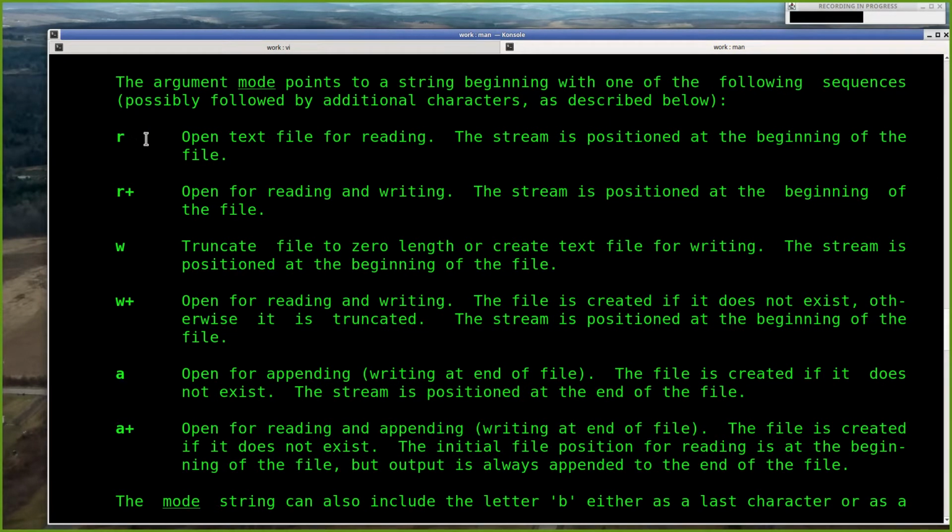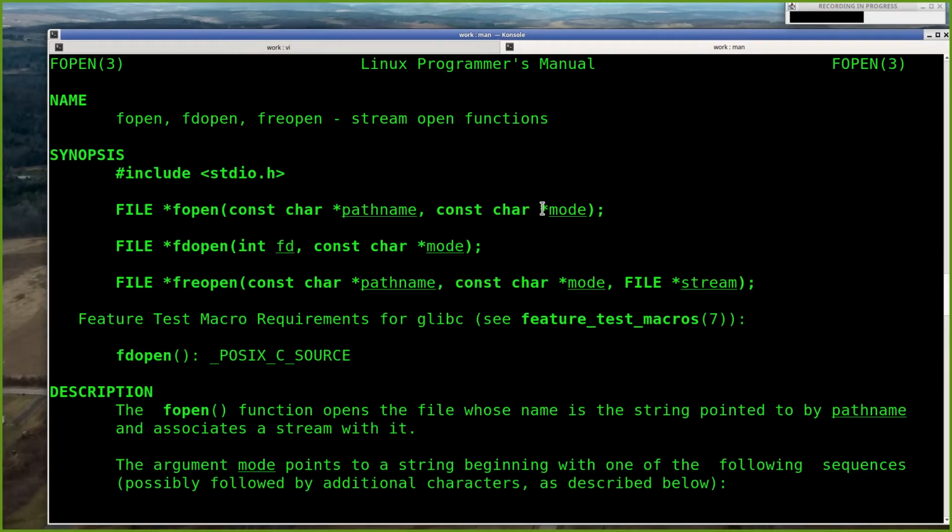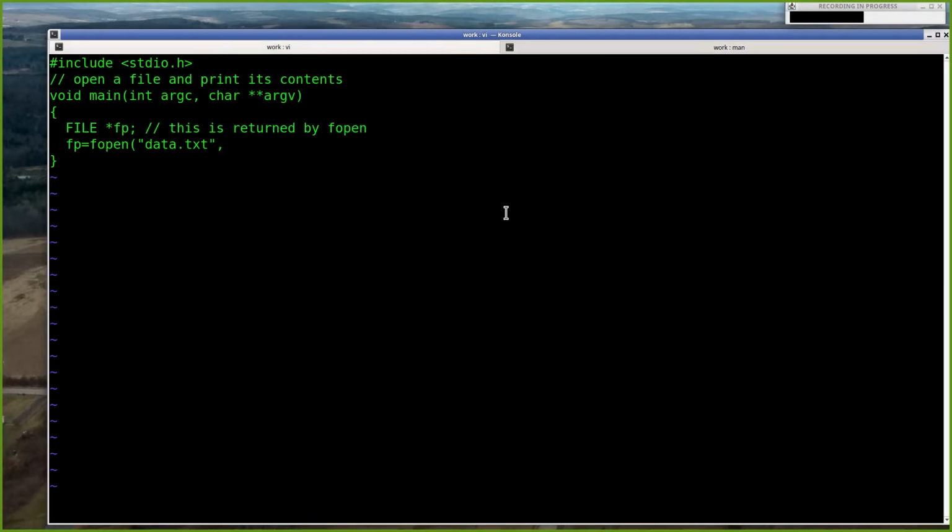For this, we're just going to open the file for reading. We don't want to modify it. You don't actually have permission to modify it. It'll give you an error if you try. So we'll open the file for reading. That's just an R. But this argument has to be a pointer to a character, so it's a string. It's something inside double quotes. So we'll do quote R.